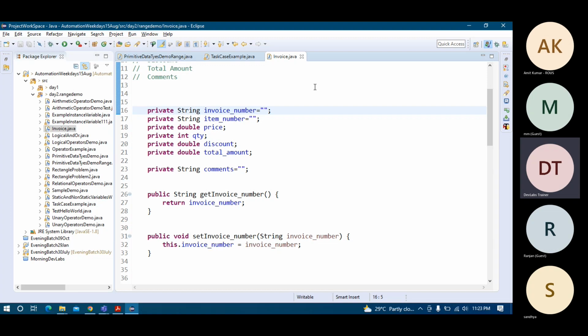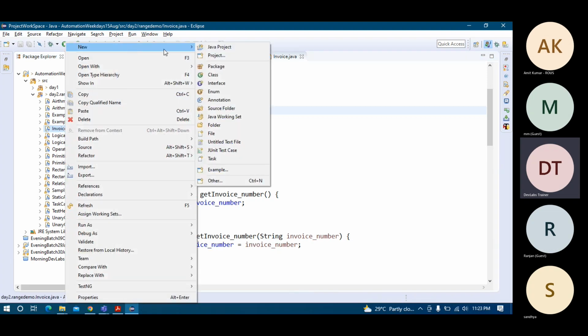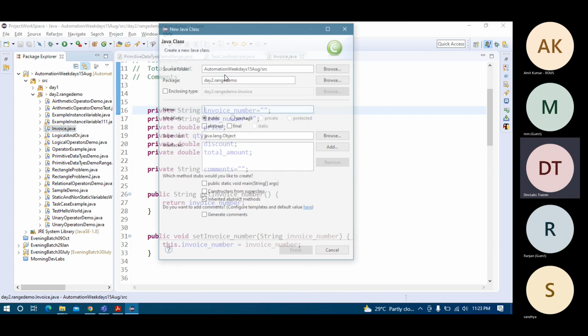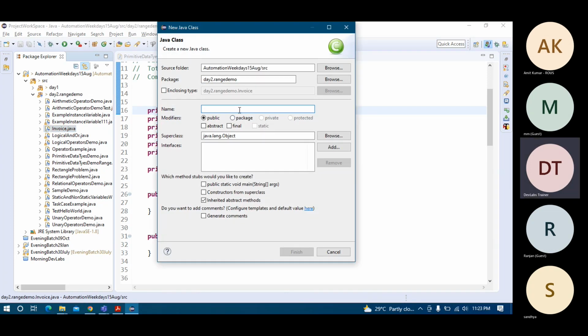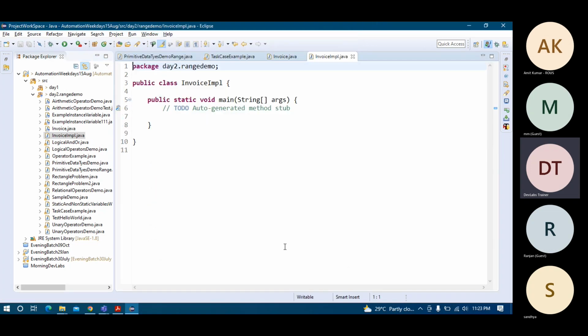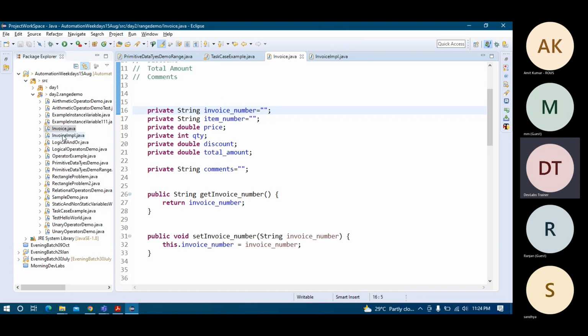So what I have to do is make one implementation class where I will use the main method. Right click, new class, and here I'm going to write InvoiceIMPL. Whenever I write IMPL, it means it will have a main method as a program and will contain some implementation part. You see here, I'm checking public static void main, clicking on finish. So now I have two classes. This one is the first class, this one is the second class.